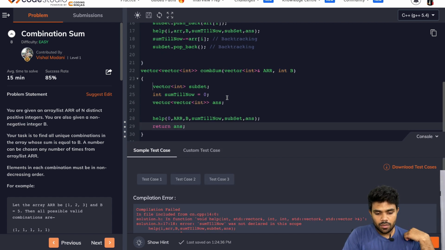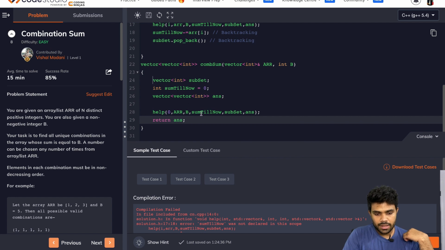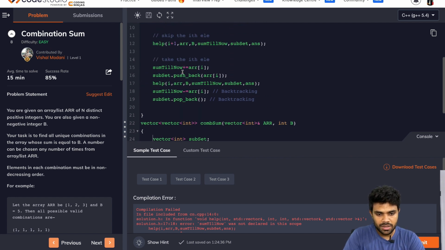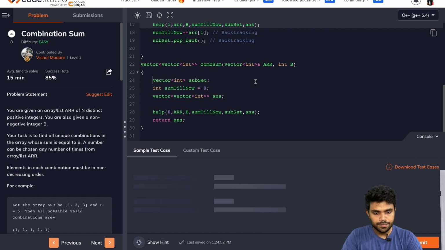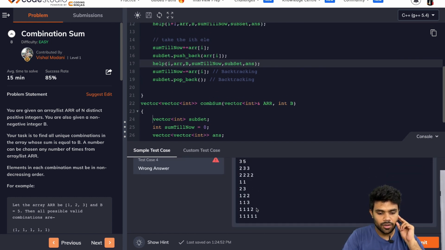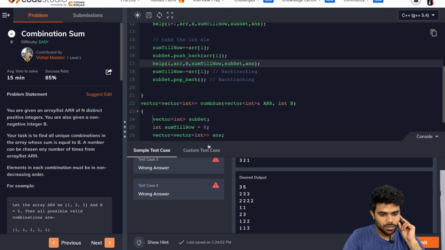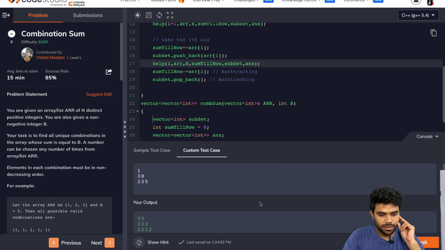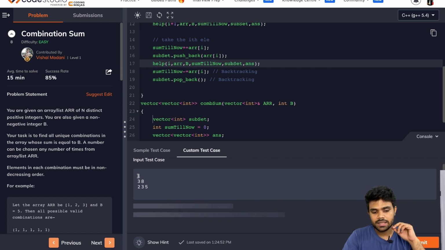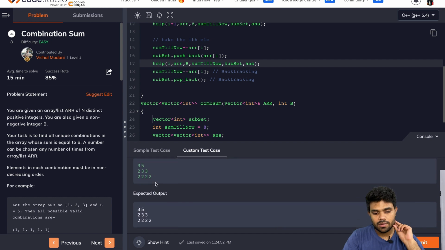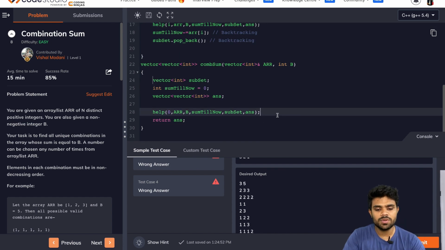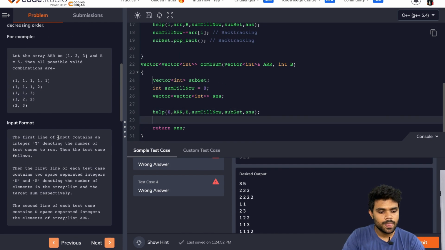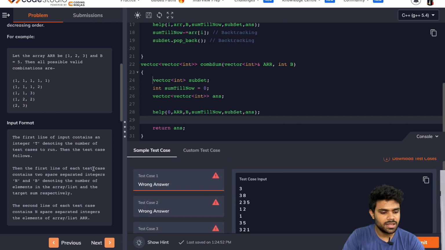So sum till now, the spelling is not correct, I guess. Where is sum till now being used? This one, right? And then what else do we have? We are getting a wrong answer. Let me run for this particular test case. We are getting a correct answer over here. Maybe we need the answer to be sorted before returning it, or let me just see how we need the answer.